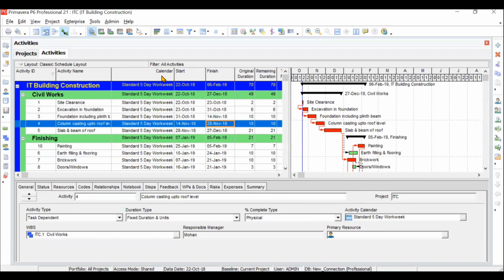So now you can see the calendar option has been displayed here, and everywhere you can see the standard 5-day work week. For the first column itself, let us change it to IT building calendar, but you will see one very significant change in the duration of the activities. While we created the activities and assigned the dates and duration, Primavera P6 took the duration and everything based on a 5-day work week. 5-day work week in the sense 5 days and 8 hours.